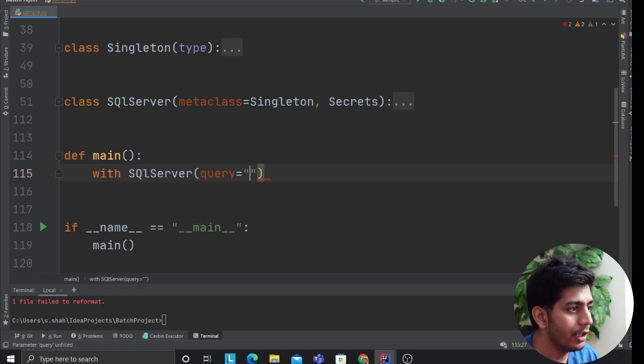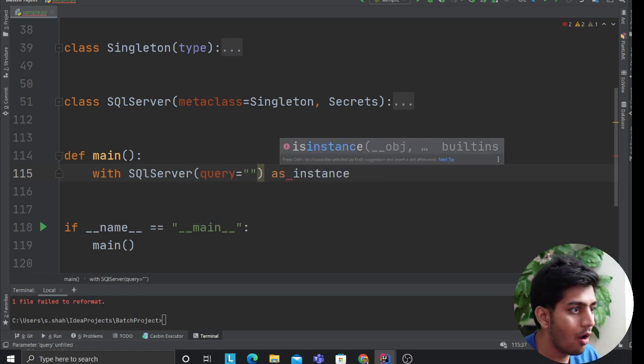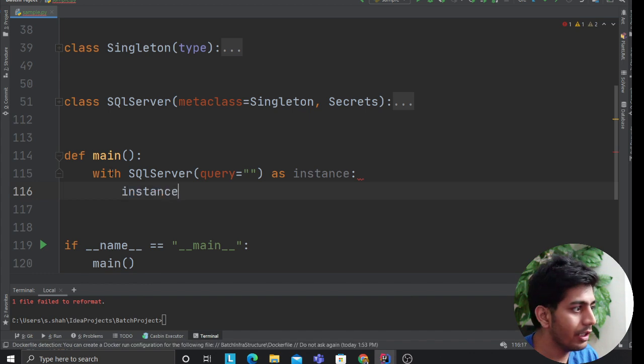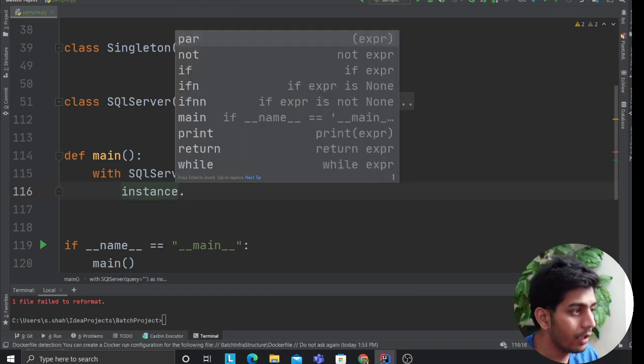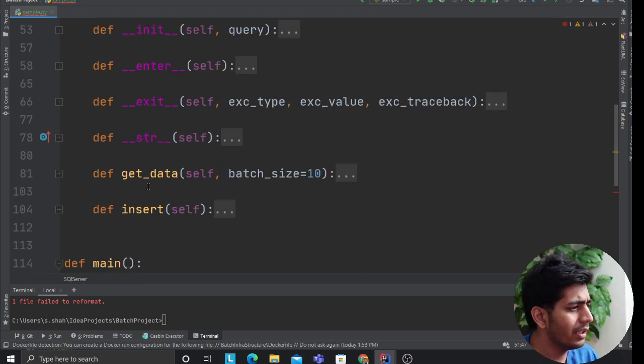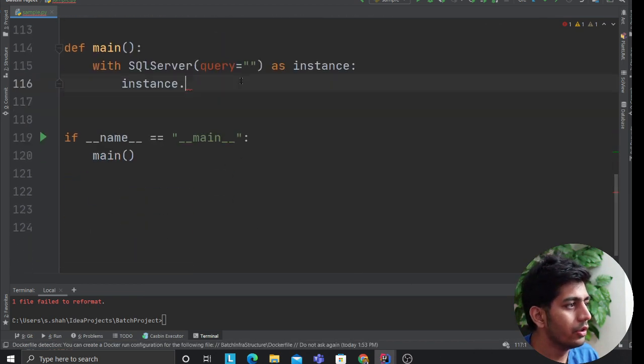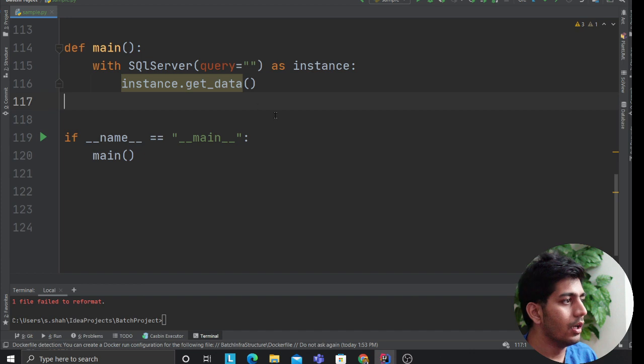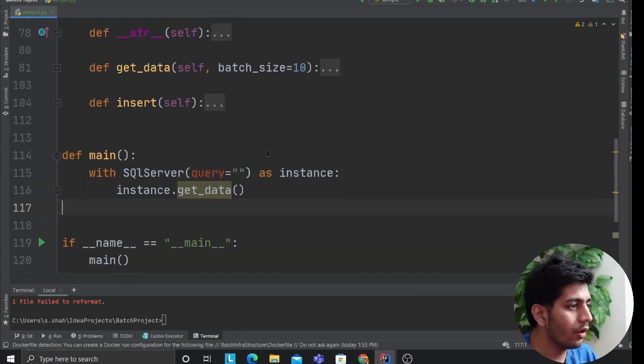It takes a query object, right? Instance, and then you can say instance dot, you can execute methods. For example, remember we have a method called, I think, get data. So you can use the get data. It would take care of the connection string and all of that.